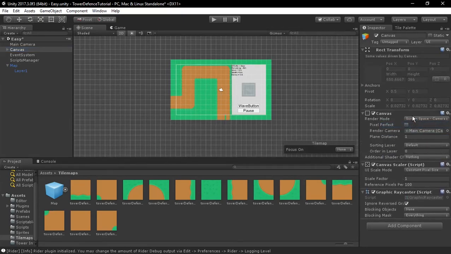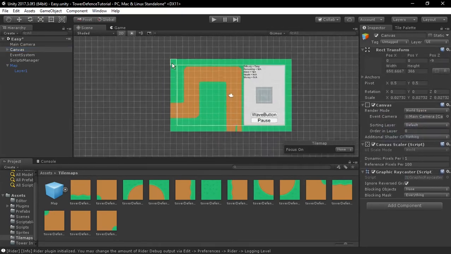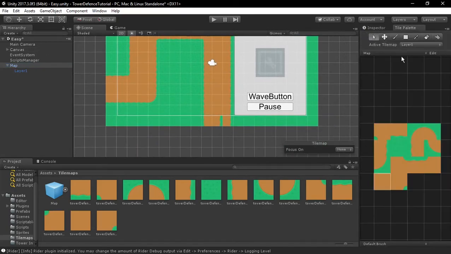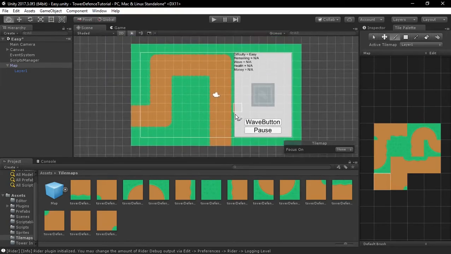Put that back to how it was. Okay. I just need to fix this one tile here. Map, tile palette, that one, paintbrush, boom. Okay, so this is my map.